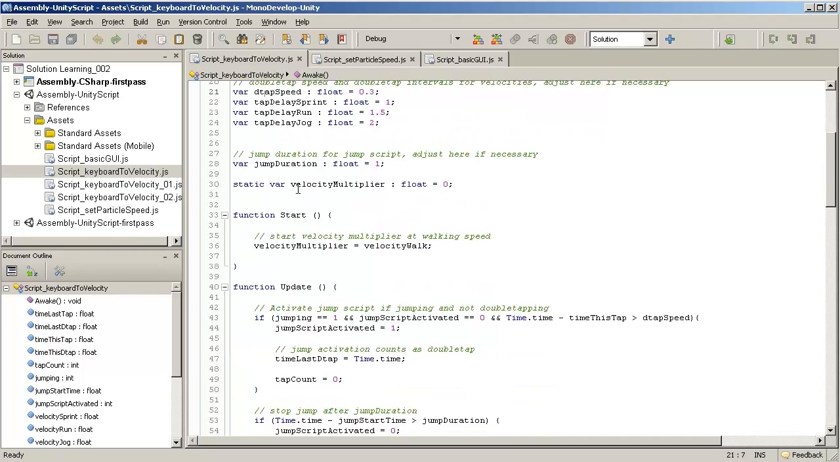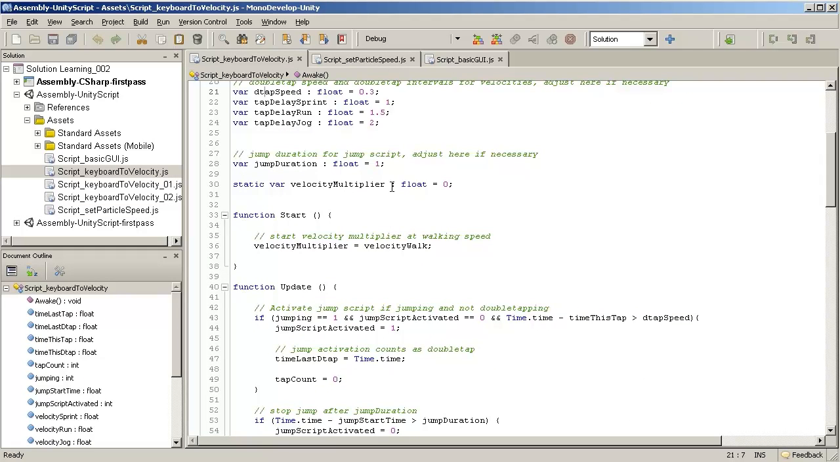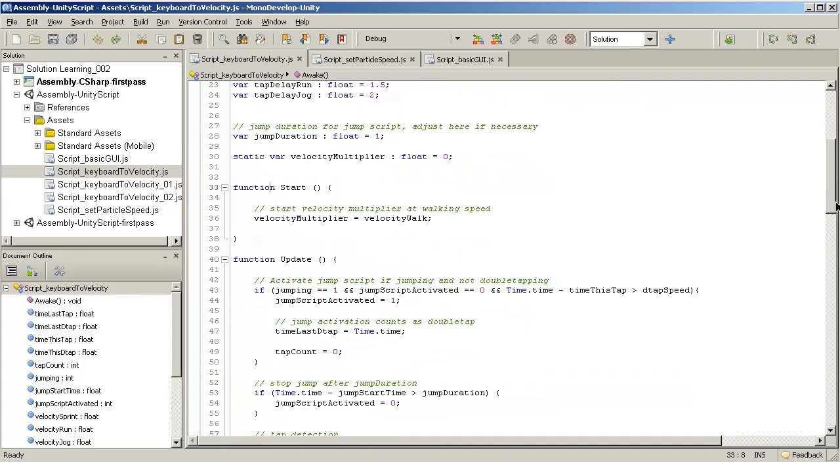And of course the static variable, velocity multiplier, which is obviously what we're passing to the particle speed. That sets how quickly things move past, right? So those are all the variables. And then at the start of the program, we say velocity multiplier equals velocity walk. So at the start, velocity multiplier at walking speed. Again, we're using the variables here. So we start with the velocity multiplier at 1. So at the start of the script, you're walking.